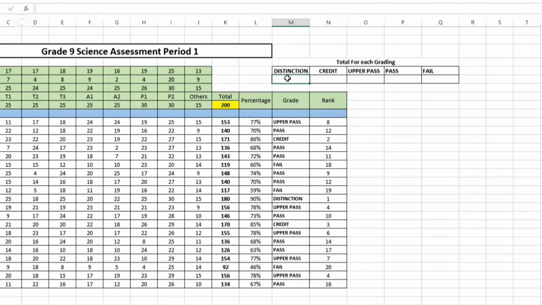Suppose you want to list how many students scored distinction, credit, pass, and fail. You simply go to the column and click in equals COUNTIF. You go down and click the grading of the first student, then drag from the first down to the last. Make sure you put in dollar signs for M11 to M30. After you put in the dollar signs for M11 and M30, go back after M30 and put in a comma.